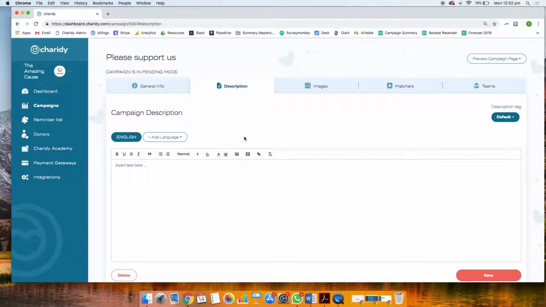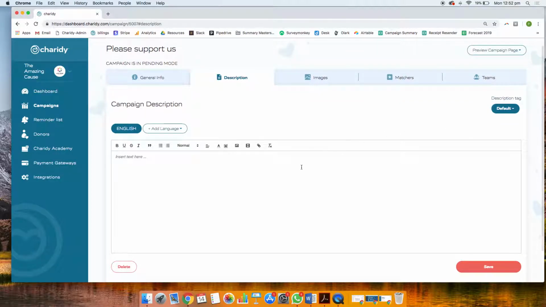This is a description that will appear on your campaign page. Over here on the top right, it says default. That means if I put text in here, it will show this text whether the campaign is in countdown mode, whether the campaign is live, or whether the campaign is already completed. Alternatively, I can make a specific copy for each part of the campaign.